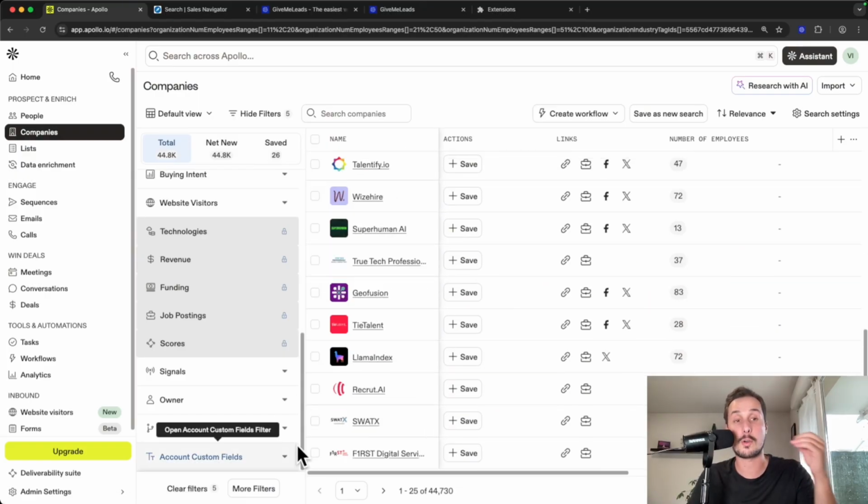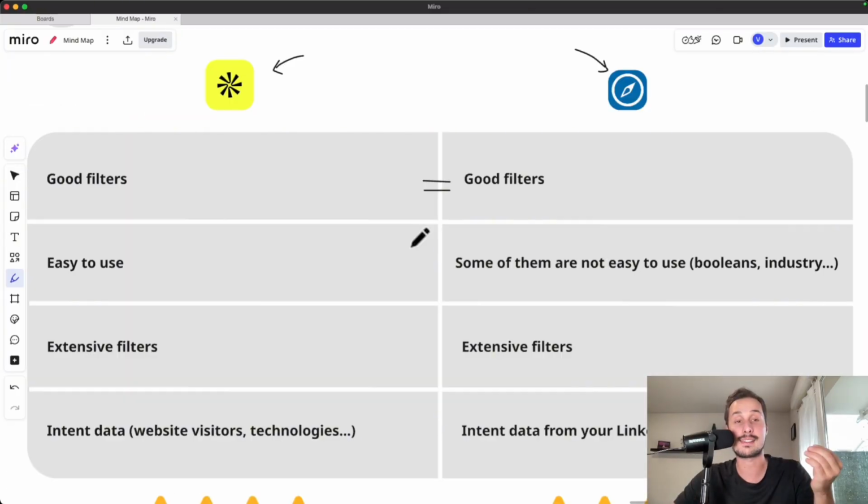So targeting companies instead of people is very useful if you have a small TAM, meaning total addressable market. Now, the next thing I want to show you is how easy it is or not to use the lead finder. And in my opinion, it's easier on Apollo than LinkedIn Sales Navigator.